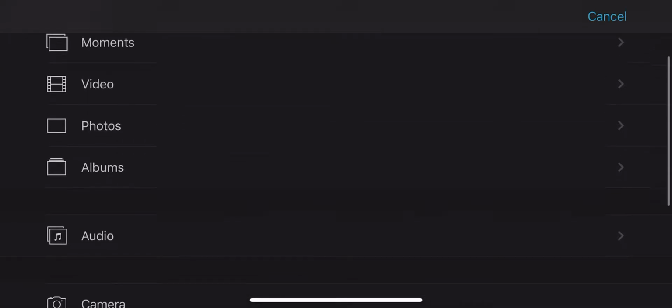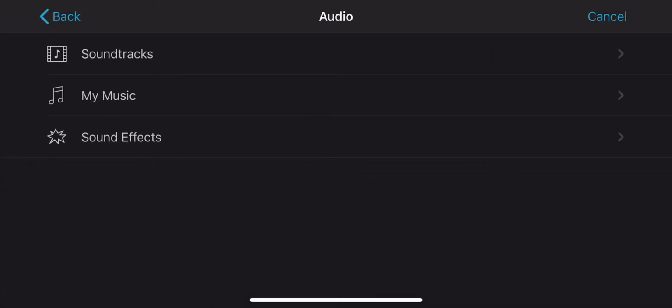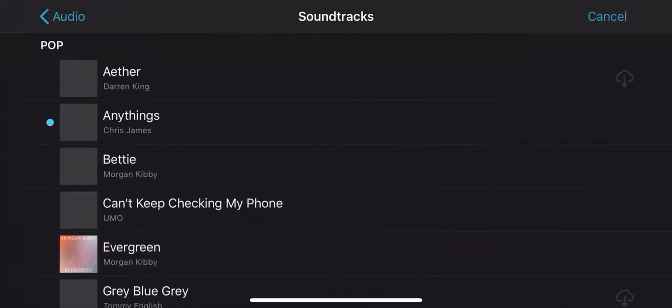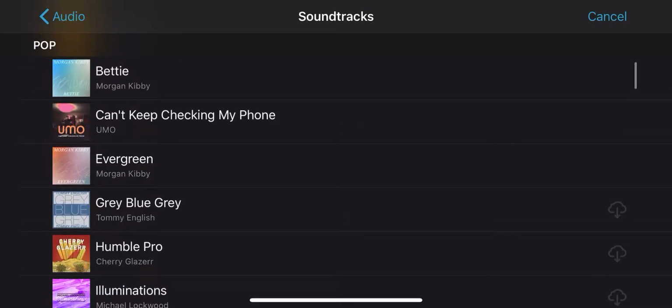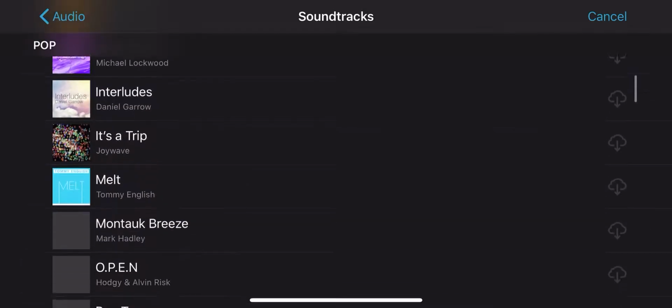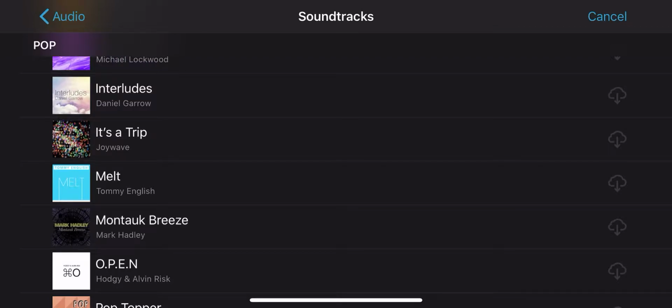Other than that, you also can add audio. And right here we have soundtracks, my music, and sound effects. So soundtracks are just the built-in public domain songs. So if you want a song, but you are scared that you may get copyright striked, just use one of these. You can quickly download them and add them to your video.